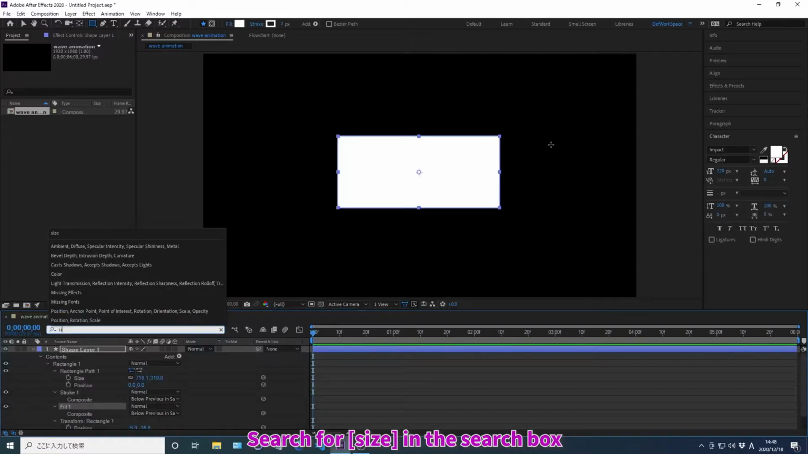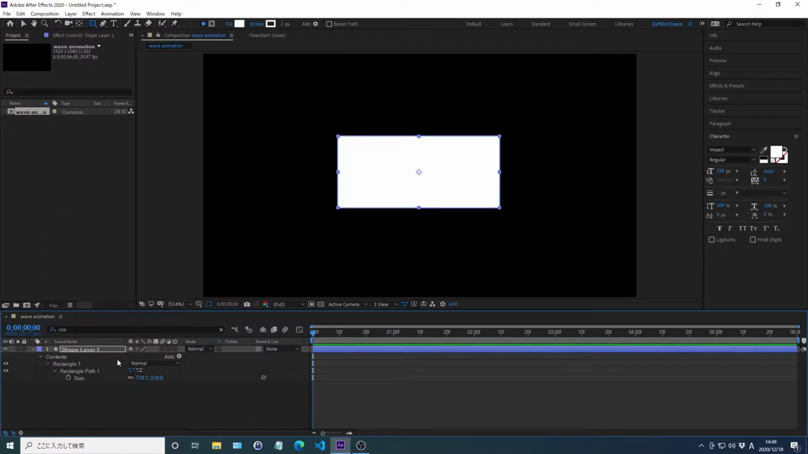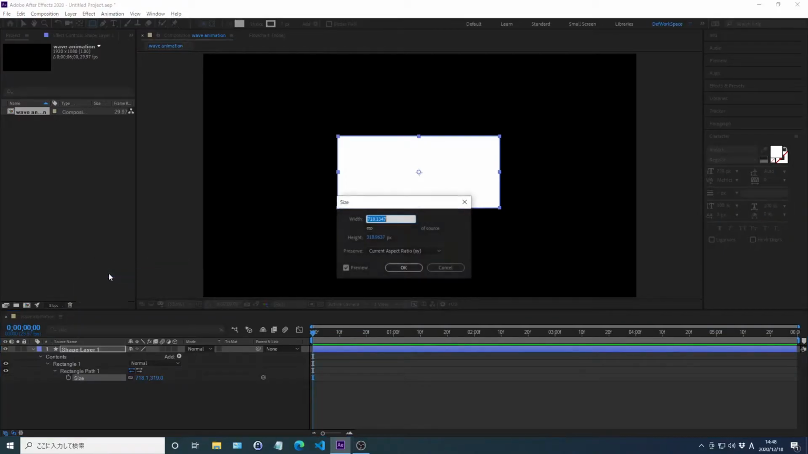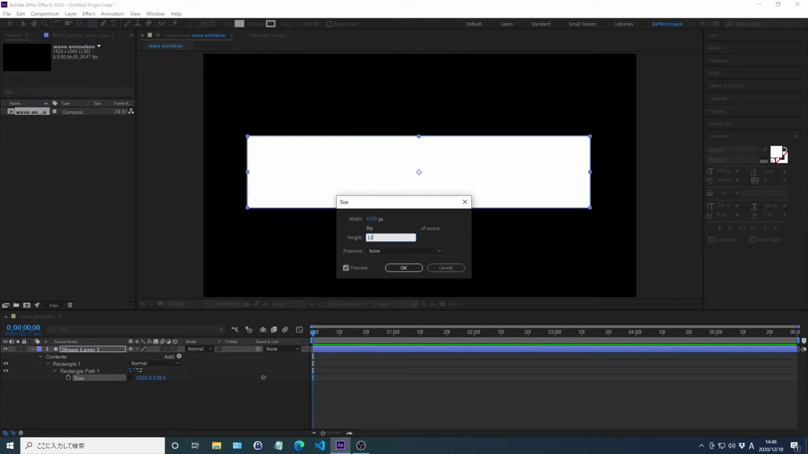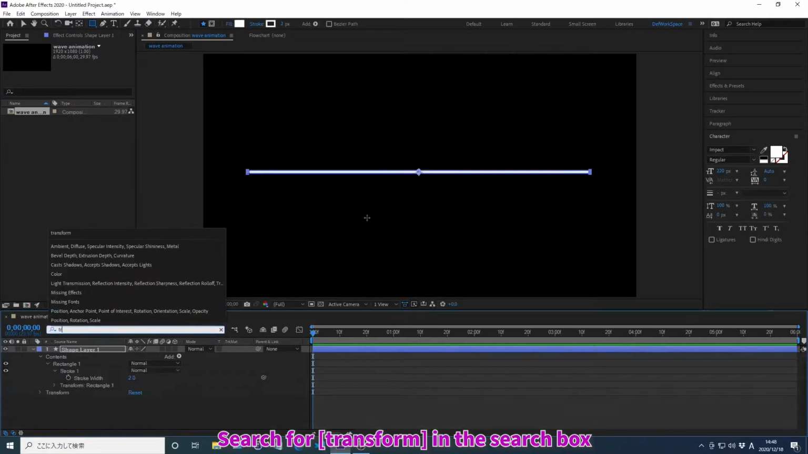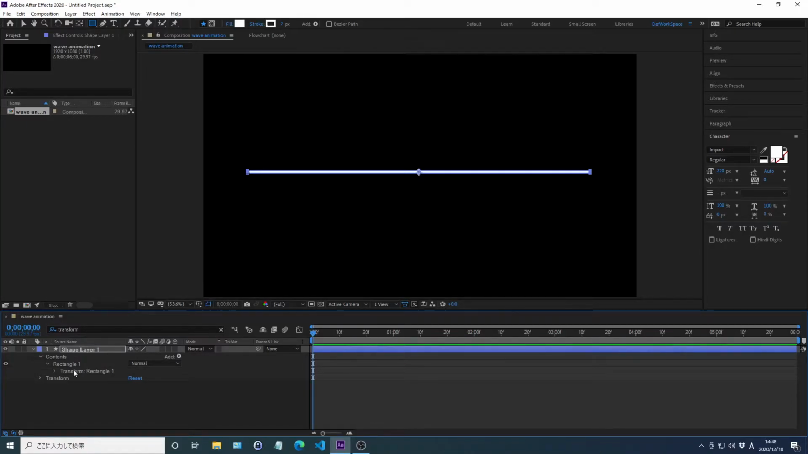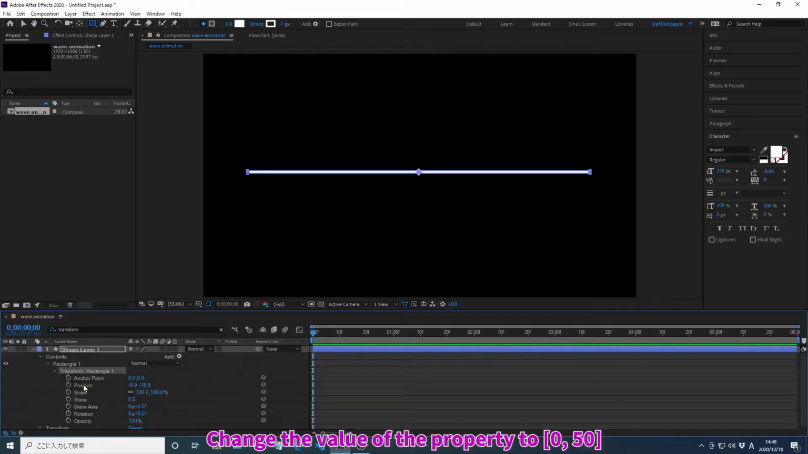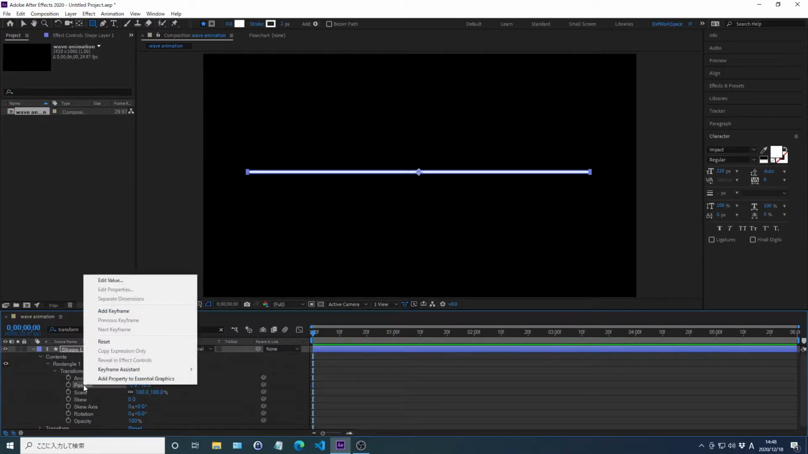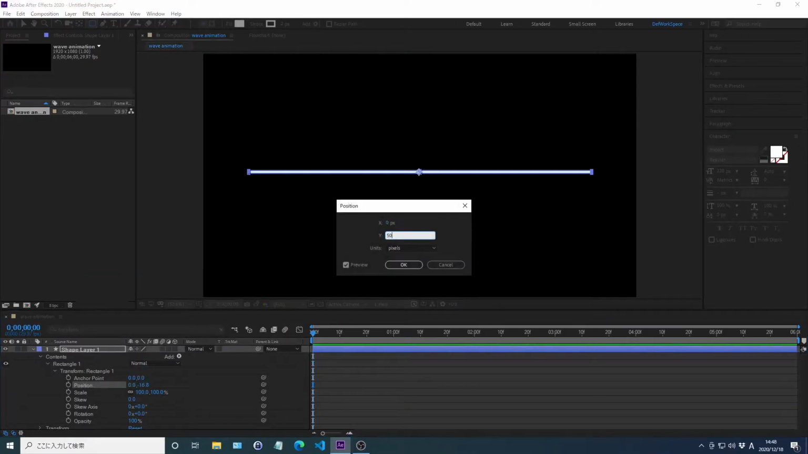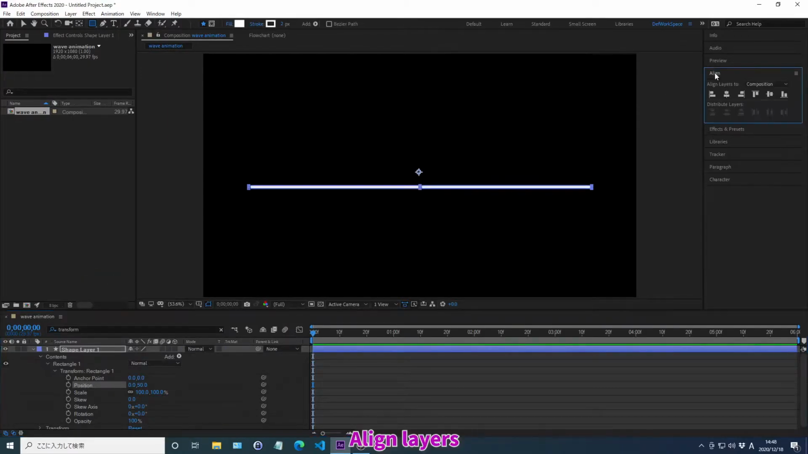Search in the search box. Change the value of the property. Search in the search box. Double-click on the property to expand it. Change the value of the property. Align layers.